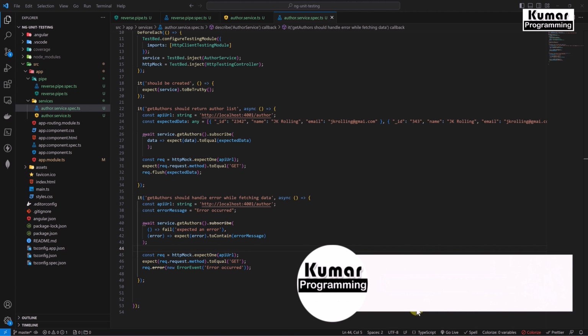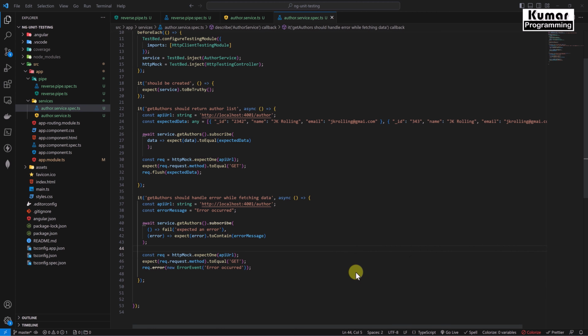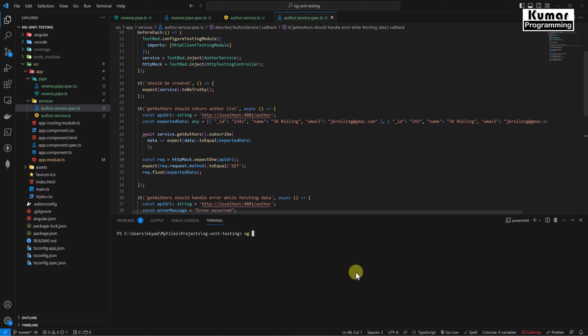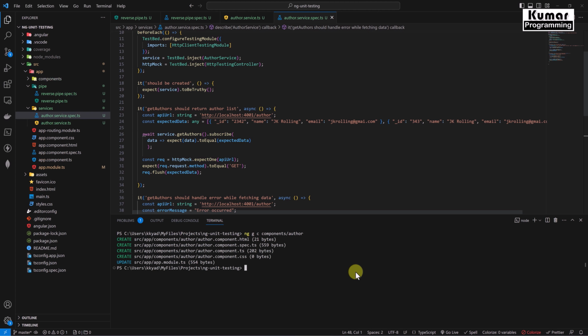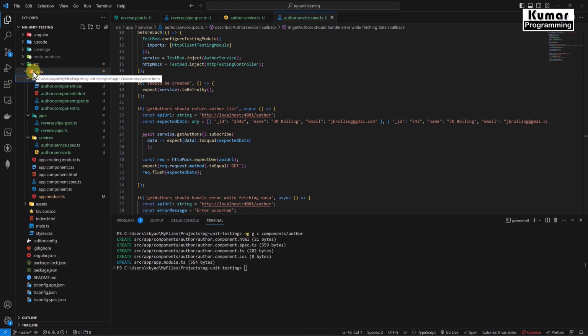Now let's move further ahead with our author component. Now let's open the terminal. Now let's create a component, ng generate component. And we are going to create the author component inside our components folder. So here I'll create a component, components, and then I'll give the author. Okay. Now it's going to generate my author component inside the components folder. So if you see here inside our app folder, we have a components folder, and inside this components folder, my author component is created. Okay.